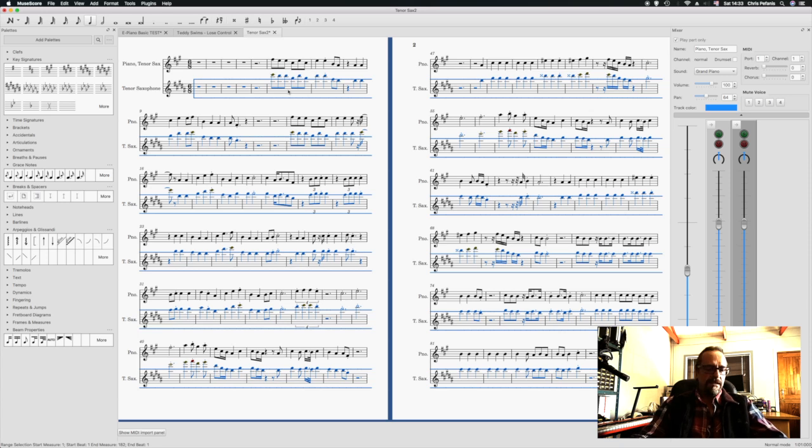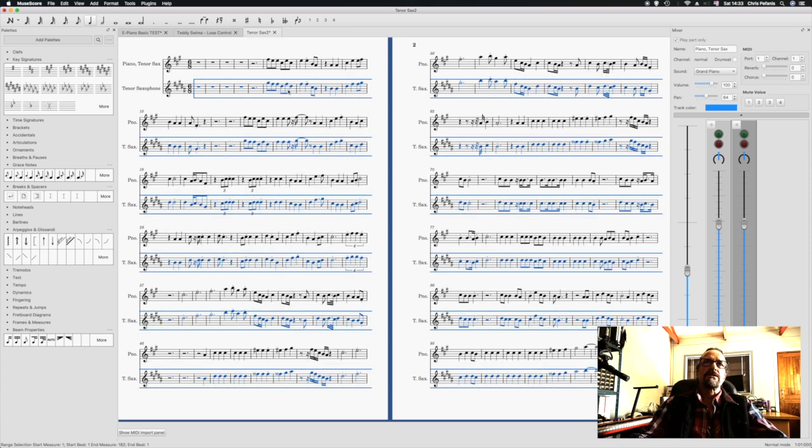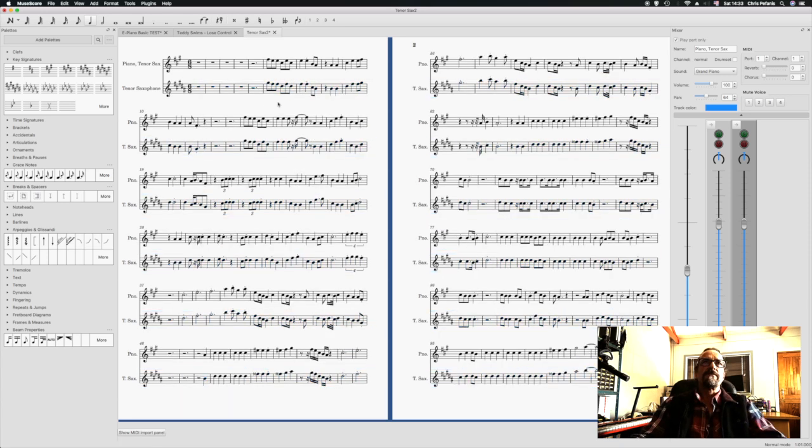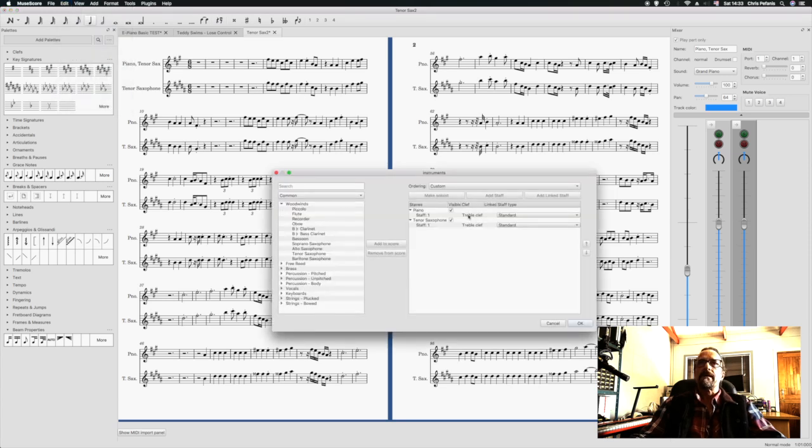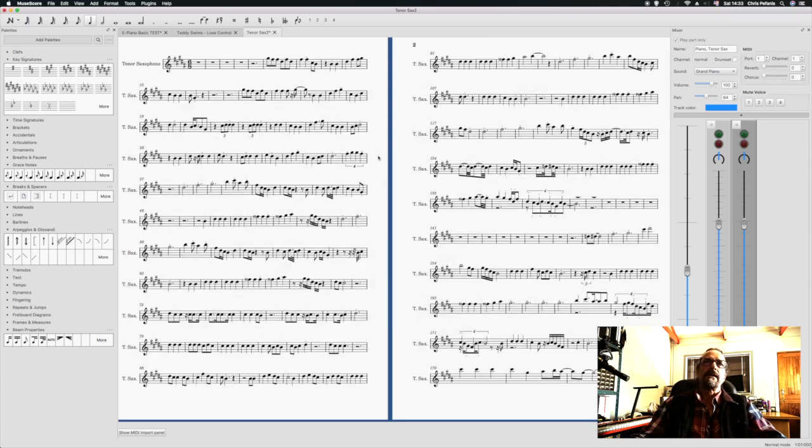So all of that selected, there's a shortcut key here. I can just boom, take it down an octave, and there we go. All right, now go back to instruments, and I hide the piano, turn it off, and click OK. And now we've got a nice score to start working on.